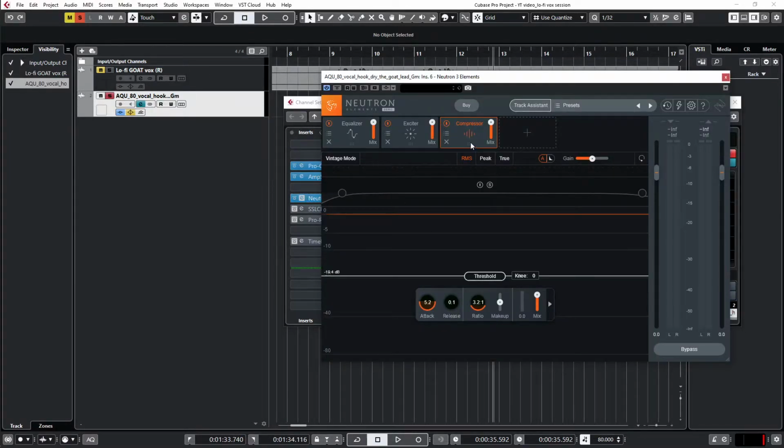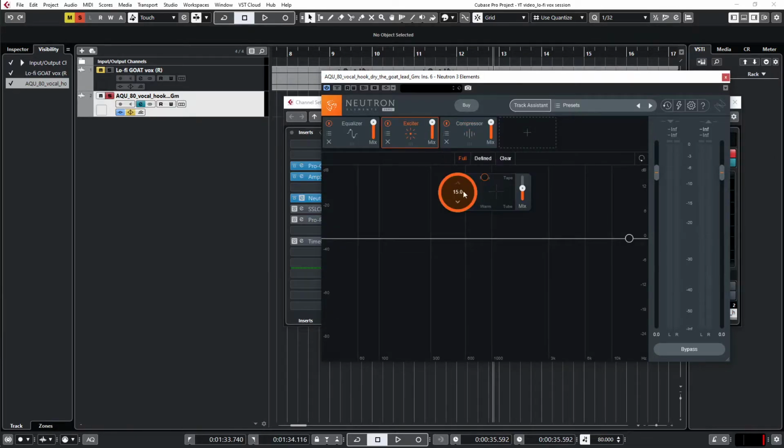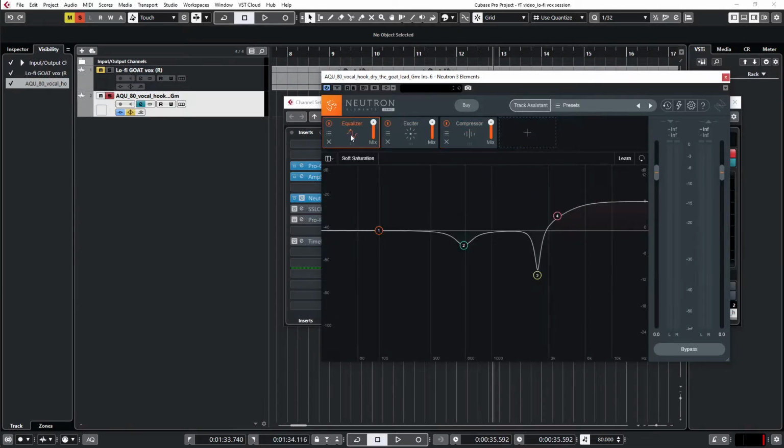And what I've currently got on it is an exciter cranked all the way up to 15. I've got an EQ with some high boost at about 3500 hertz or 3K, going up about 3 dB. We notched out this frequency at about 2.5K. Not 2.5 hertz, 2.5 kilohertz. And then 583 hertz, a little mid-range cut. So let me go through all of these individually.